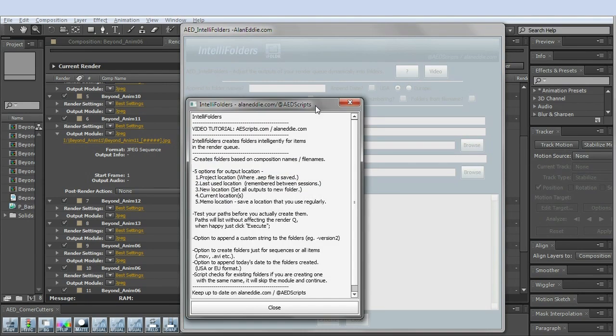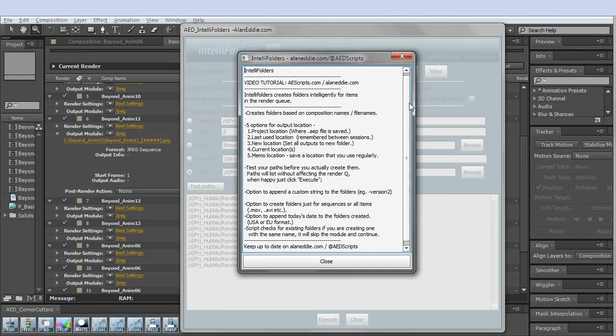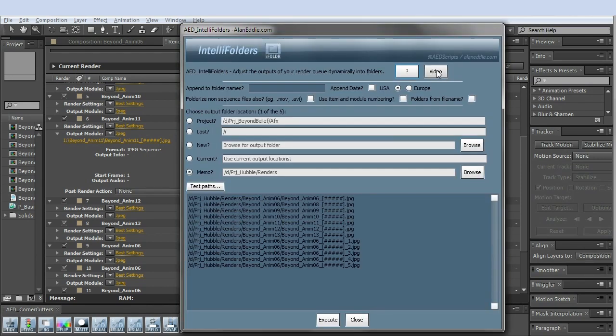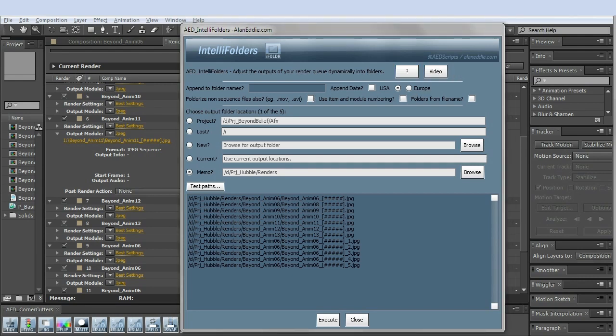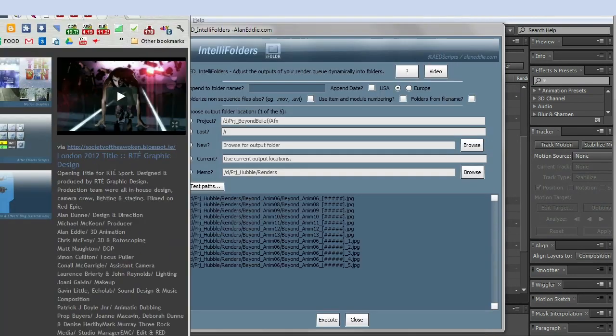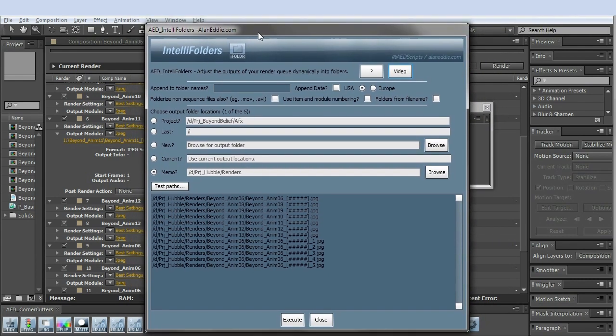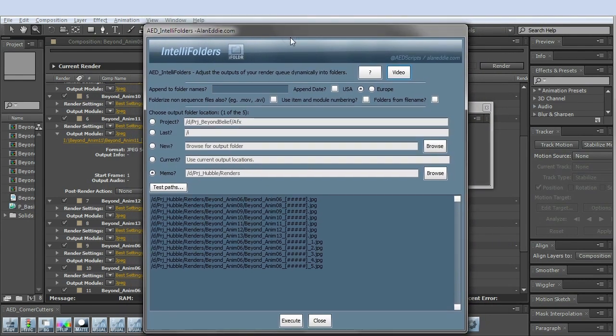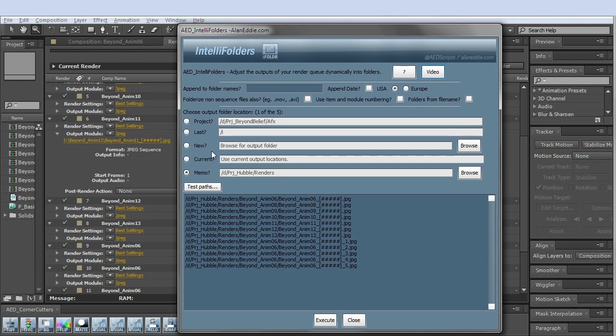Up here, there's a little reference help file, and this is a hyperlink to my website for some more details on the script. So it's a more robust way of folderizing all the stuff in your render queue with lots of different options to save you time. Okay, so that's IntelliFolders. I hope it's of use to you.